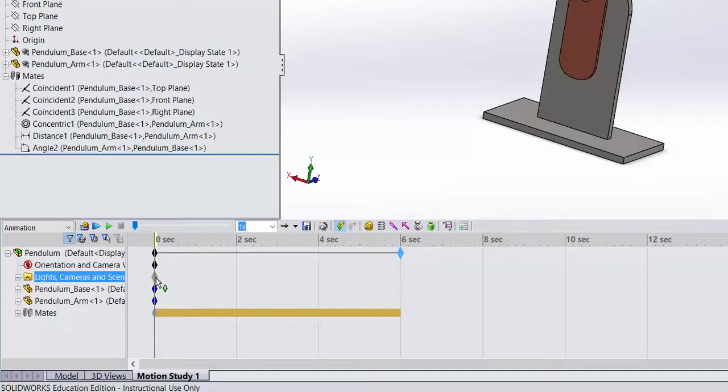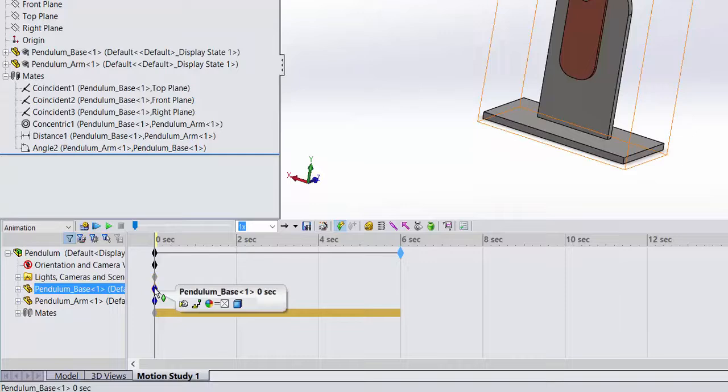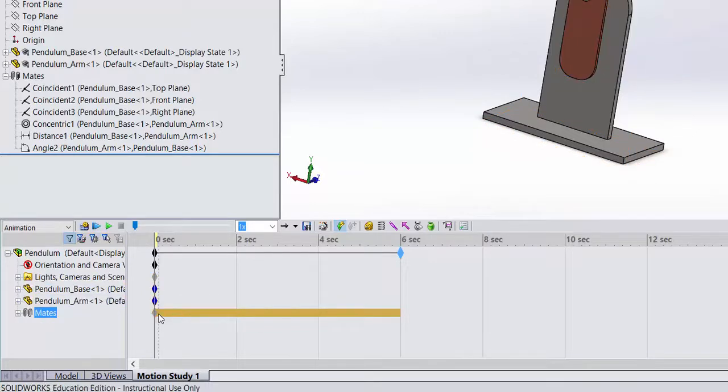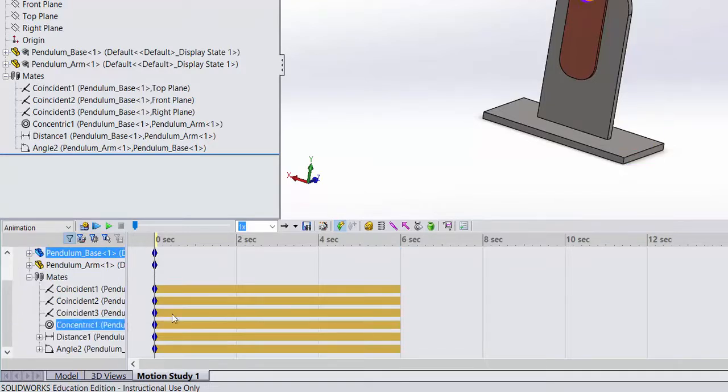You can also change the lighting of the scene, change the appearances of the pendulum or the arm, or you can change any of the mates. If I expand out the mates, you'll note that there are different mates here that exist for all times, as shown by the solid bar. The angle mate is defined with an angle of 0 degrees at 0 seconds.